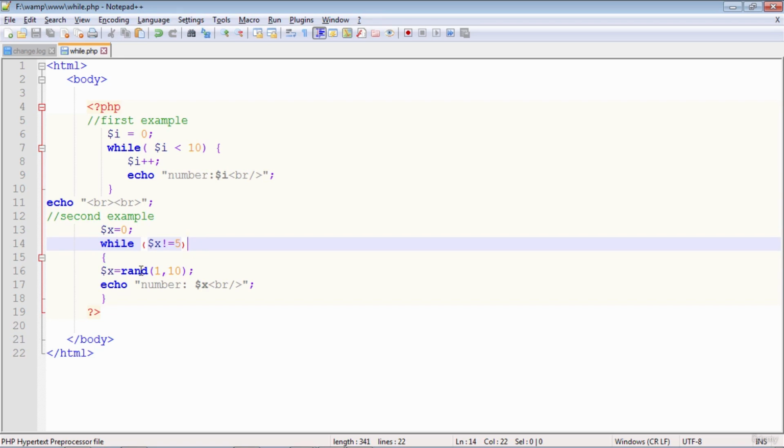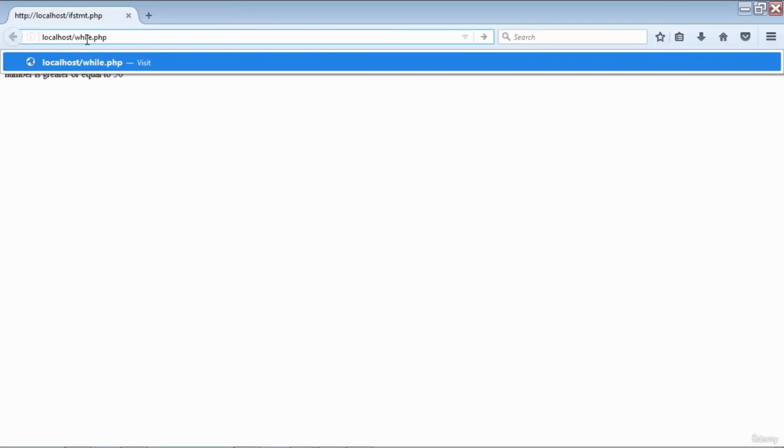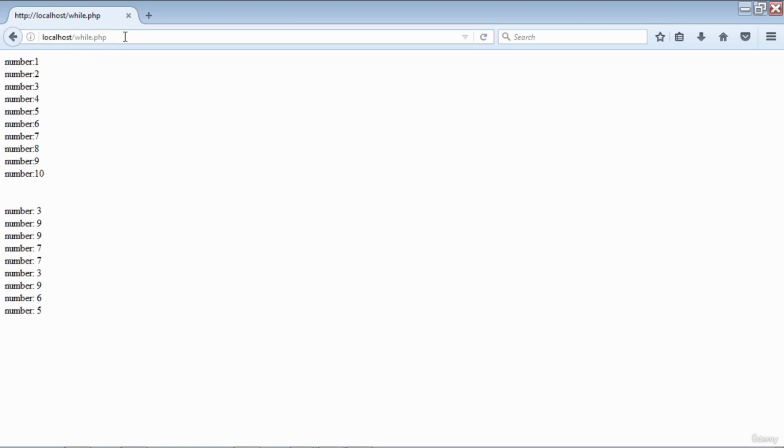I have saved this file as while.php. I will start the server, open the browser, give the URL of this. Okay, so now the server is running. In the browser I am giving localhost while.php. Just press enter. This is the output of the first while loop, which generates numbers from 1 to 10.